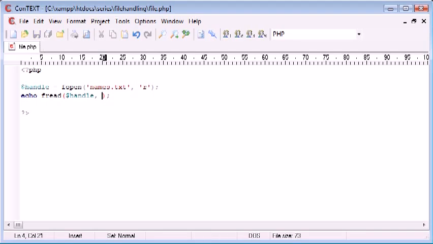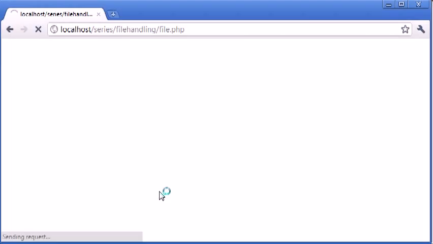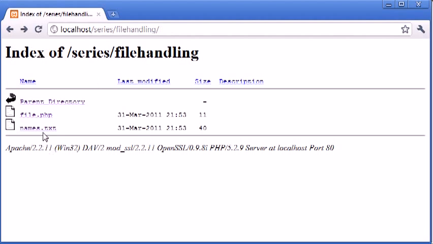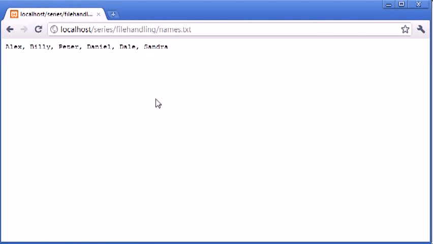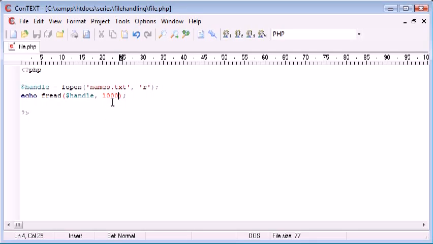Now the second argument in this is the amount of data we want to read in. For now I'm just going to type 1000 just to make sure we read in all the characters. Let's refresh first and you can see we've taken in all the data from the names.txt file. From Alex to Sandra, we've taken in all the data and we're displaying it. Now I don't want to read in 1000 bytes, or I think it's bytes. I'm not too great with that, but this is the amount of data it's reading in. Could be characters, I'm not sure, but it's something to look up.